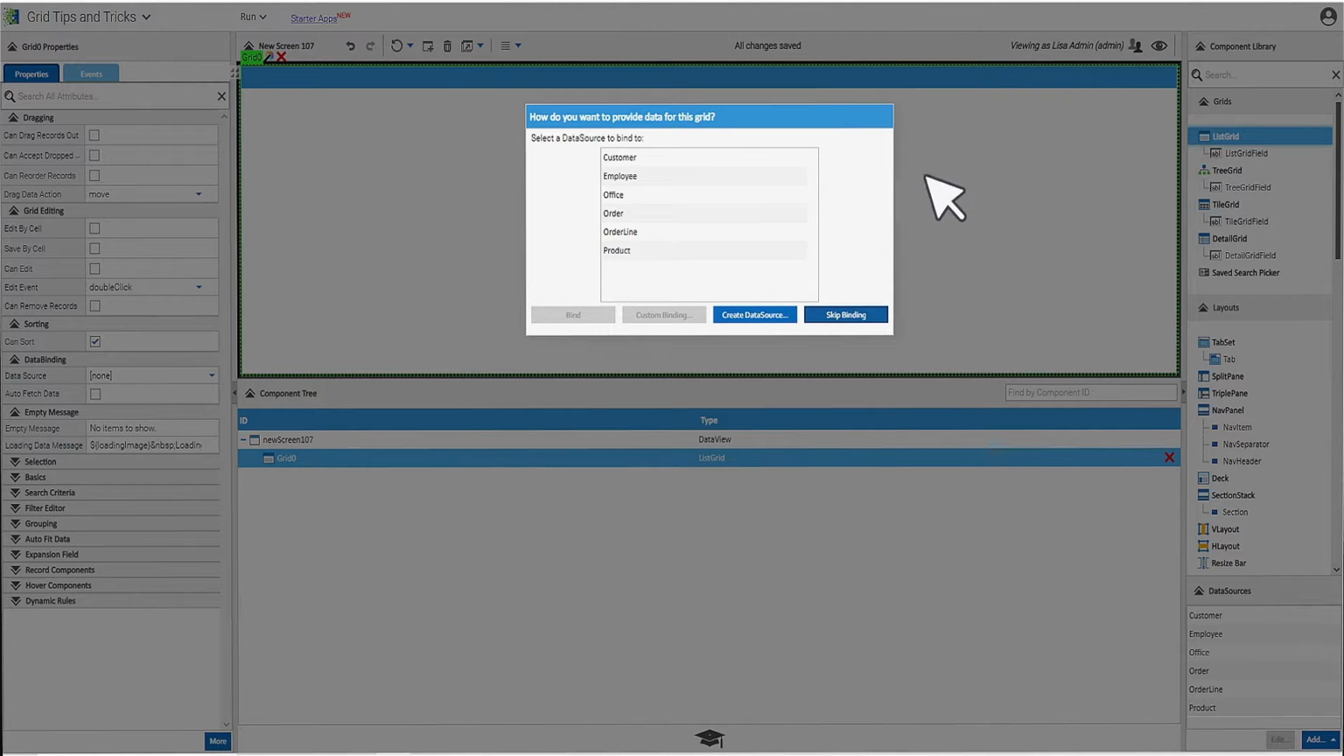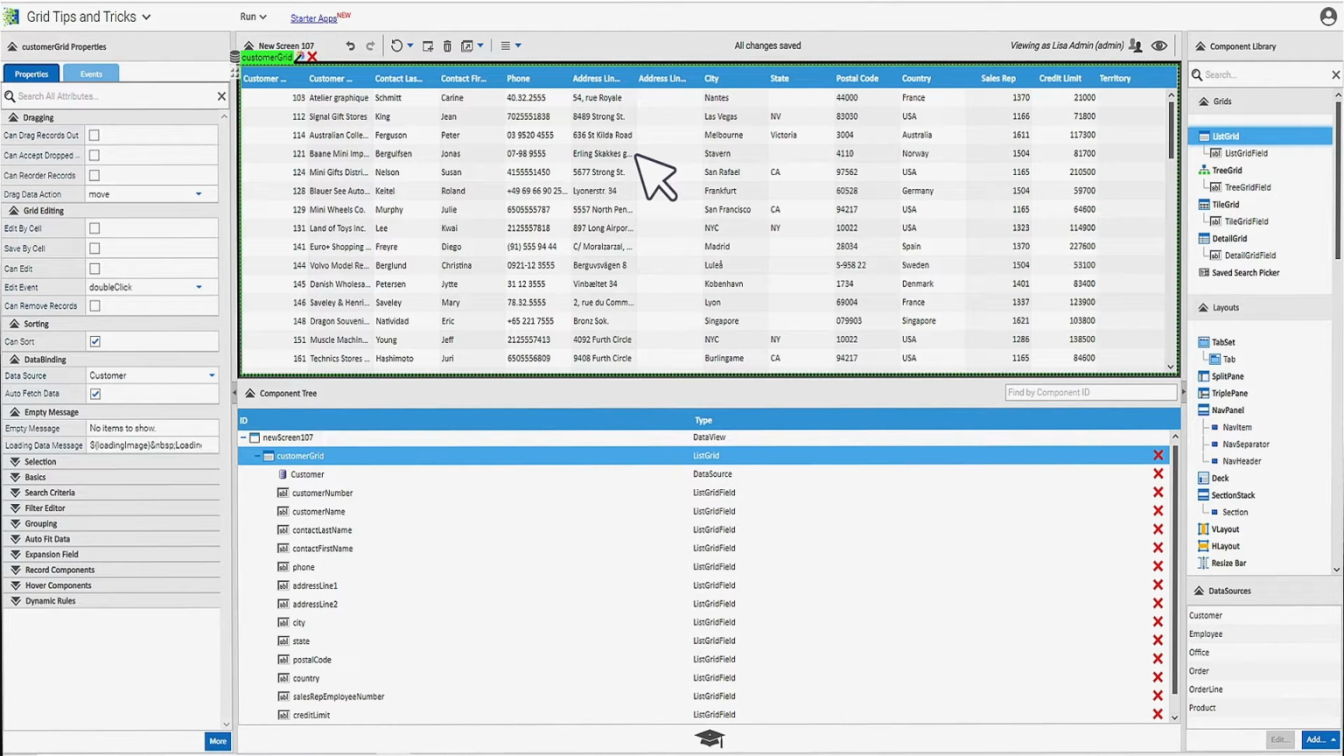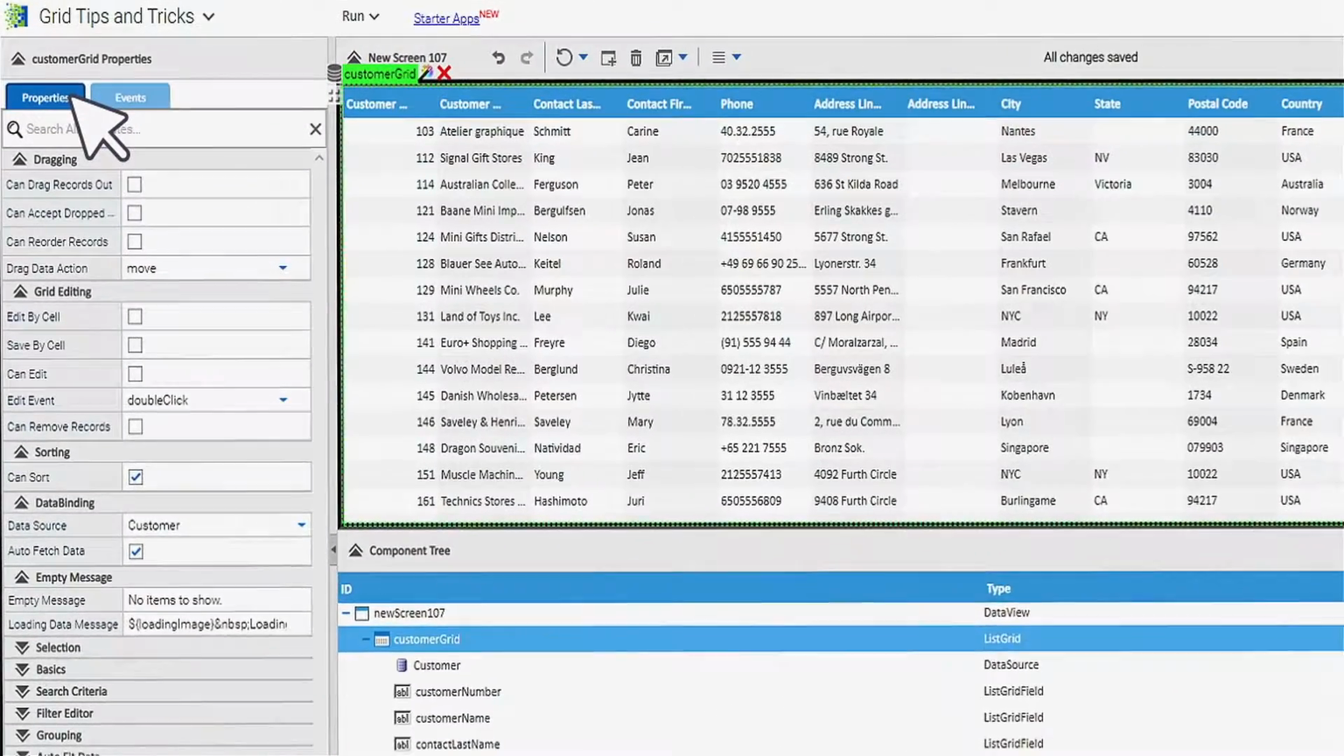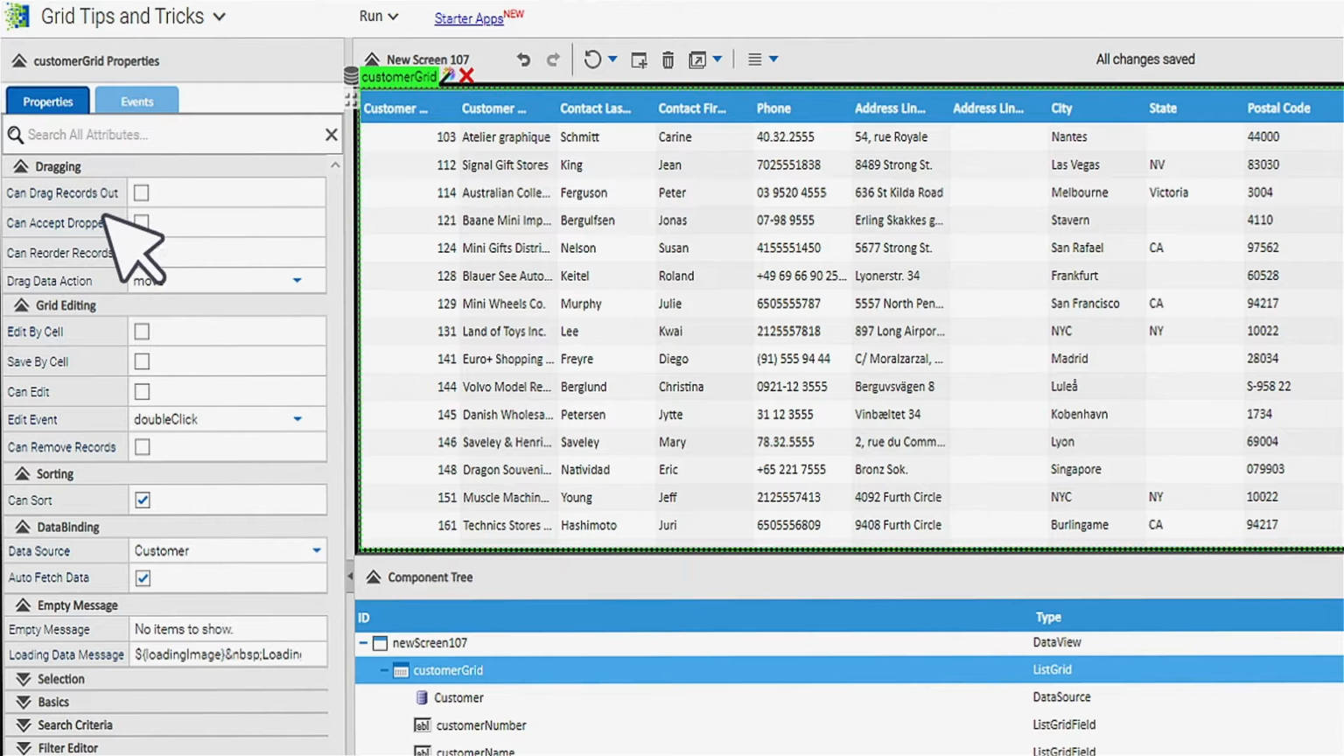Now, we'll bind a data source to our ListGrid to provide data for the grid. Doing this is simple. Just double-click on the customer data source to automatically bind to your grid with the default configuration. Easy, isn't it? Our next step is to make the grid editable, empowering users to modify data directly within the ListGrid. Head over to the ListGrid's property panel, find the Can Edit property, and check the box.